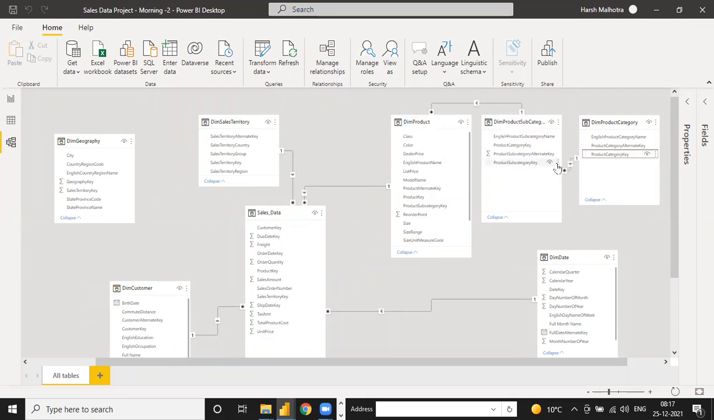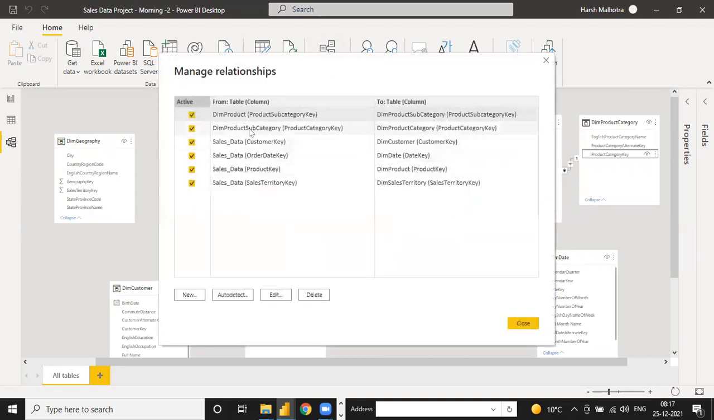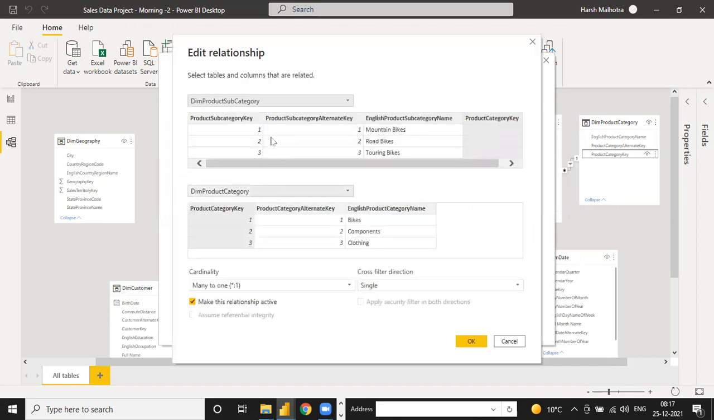It means these two tables cannot connect with sales data directly, but indirectly these two tables are connected with this fact table. And if you check this relationship, this one, I'm just adding it. See, both are dim tables. Both are dim tables, but the relationship is many to one. Can anyone explain to me why? Okay, dim table, dim table. But can anyone explain why the relationship is many to one?